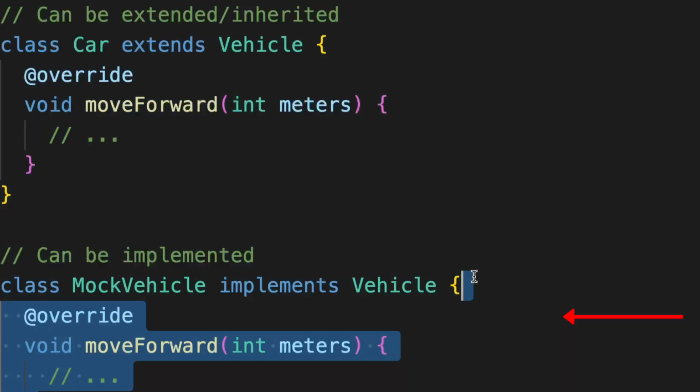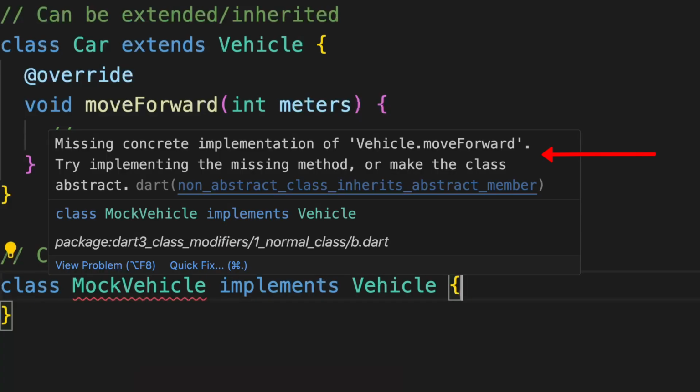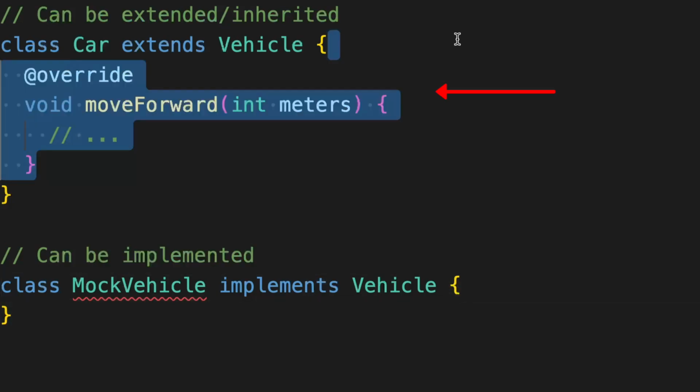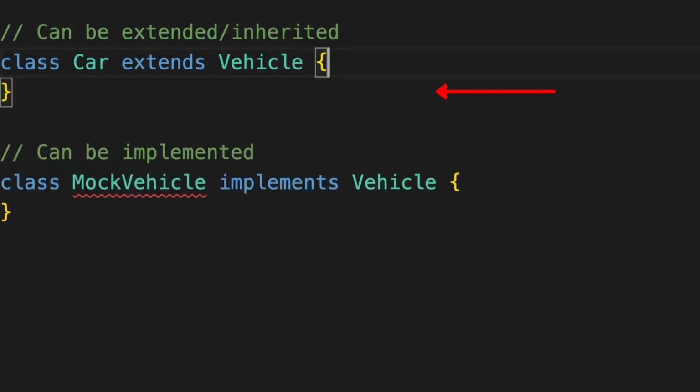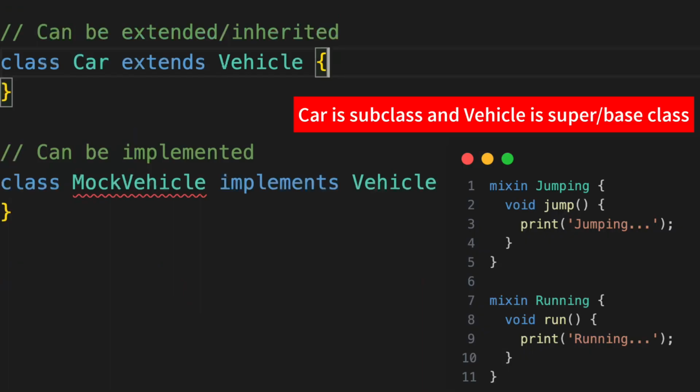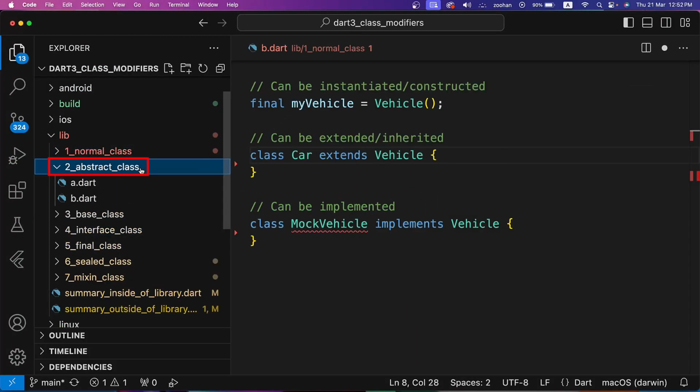To prove this, if we remove this overridden method in implemented class, then it gives an error because superclass method must be implemented. But if we remove this in extended class, then it gives no error because it is inheriting method from its base class. Next, let's go to folder number 2, abstract class.